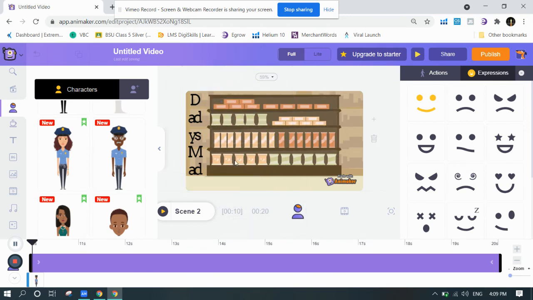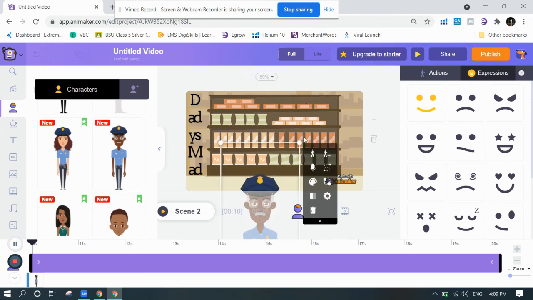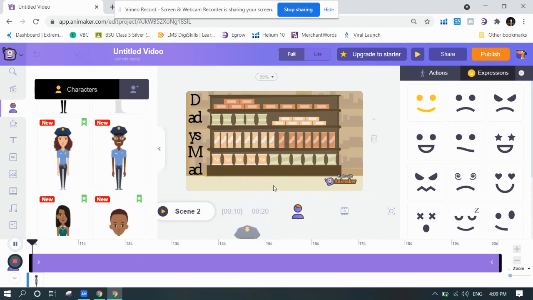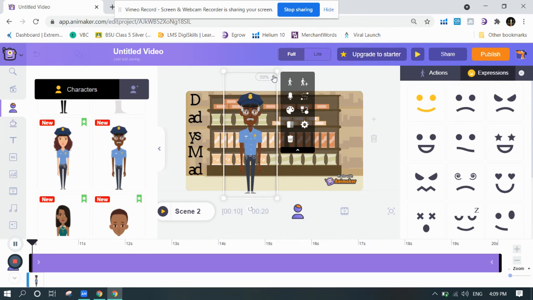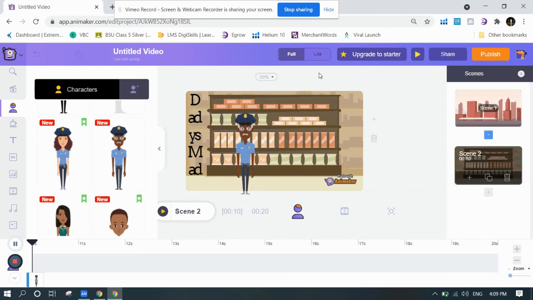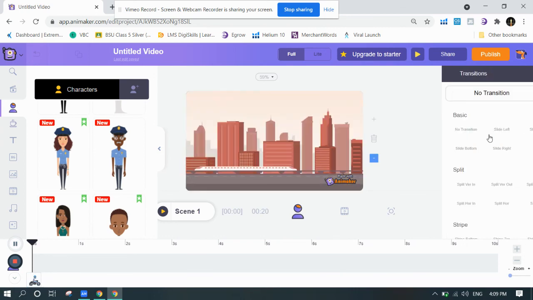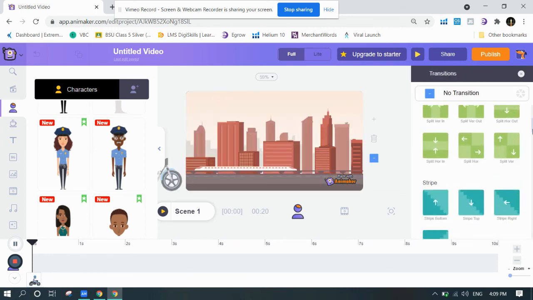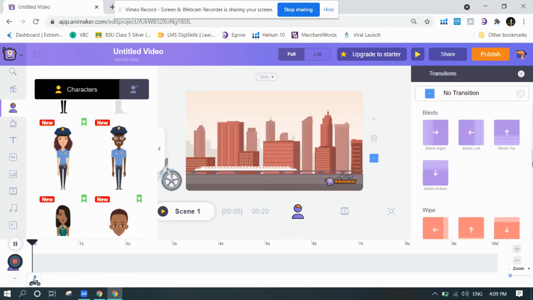So you will be asking that everything is done. What about a transition? So transition putting is even easier than adding a character or anything. It's even easier than that. When you see the normal scenes, can you see this minus button? When I click on this, it gives me a bunch of transitions.